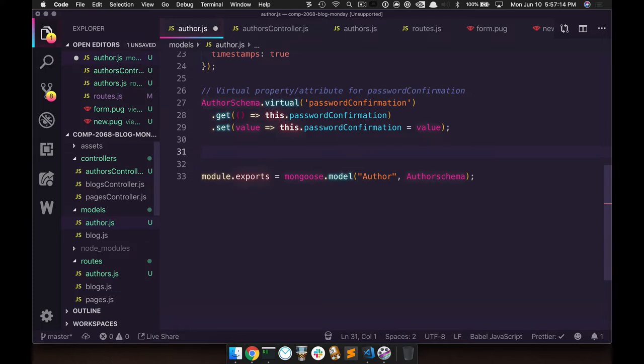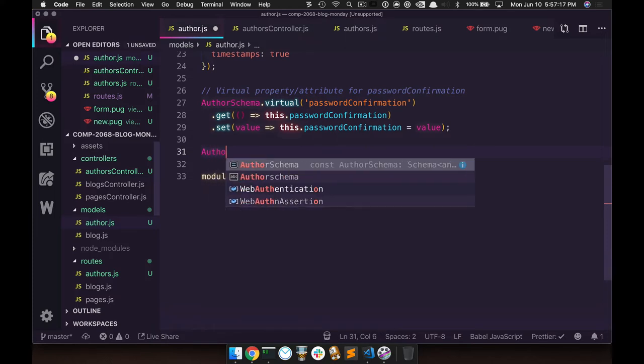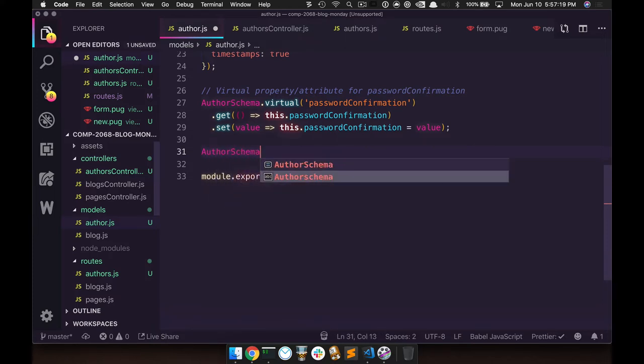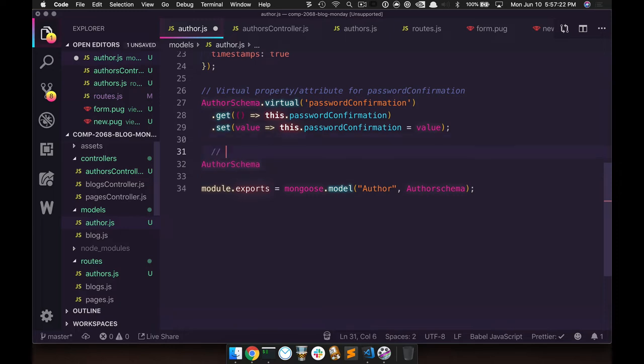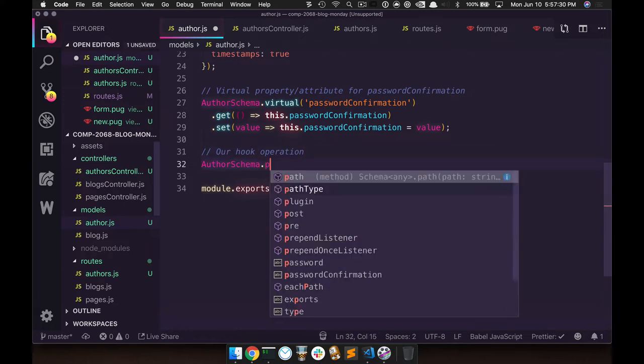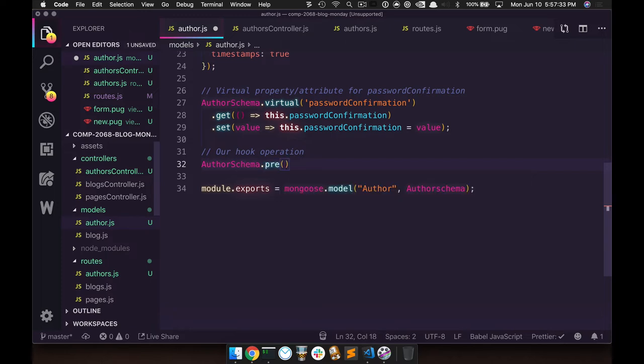We can do that quite easily with author schema. Actually, let's write a comment before this because you're definitely going to want to remember this one. So, our hook operation. I'm going to give it a method called pre. Pre's first argument is when. When in the life cycle do you want to fire off this particular function? We want to do it before we save. So before we save, I want to call whatever this function is.